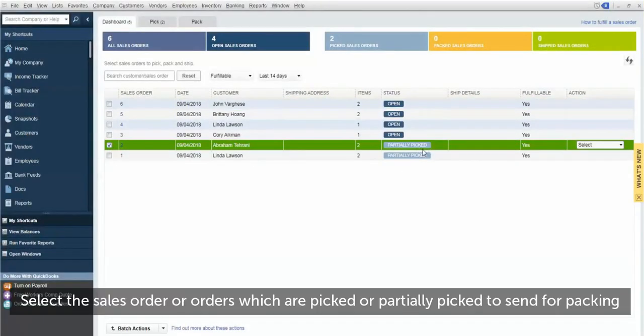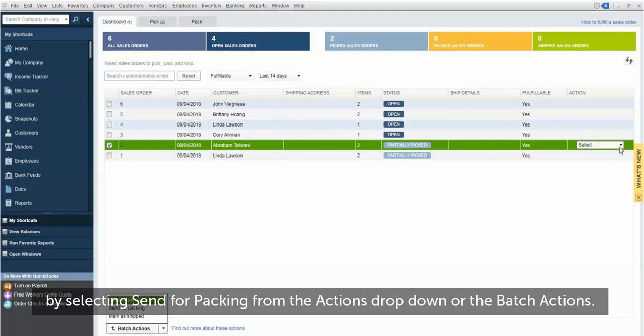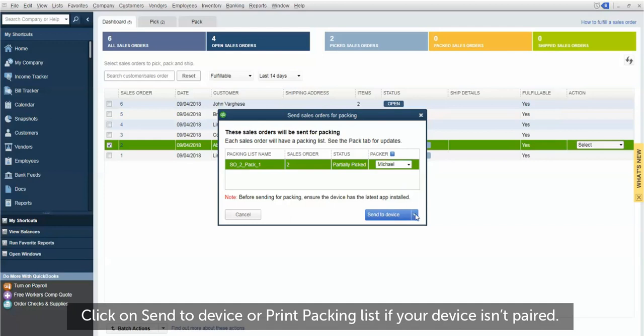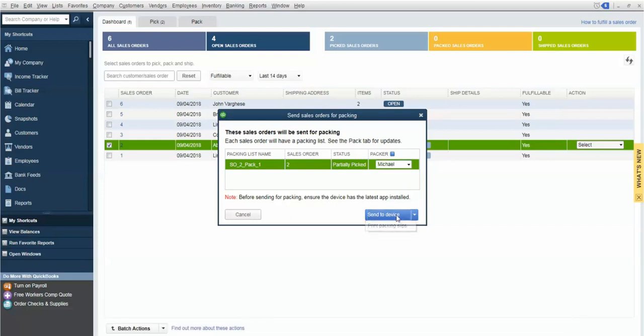Select the sales order or orders which are picked or partially picked to send for packing by selecting Send for Packing from the Actions drop-down or the Batch Actions. On the next screen, you can select a packer or leave it unassigned. Click on Send to Device or Print Packing List if your device isn't paired.